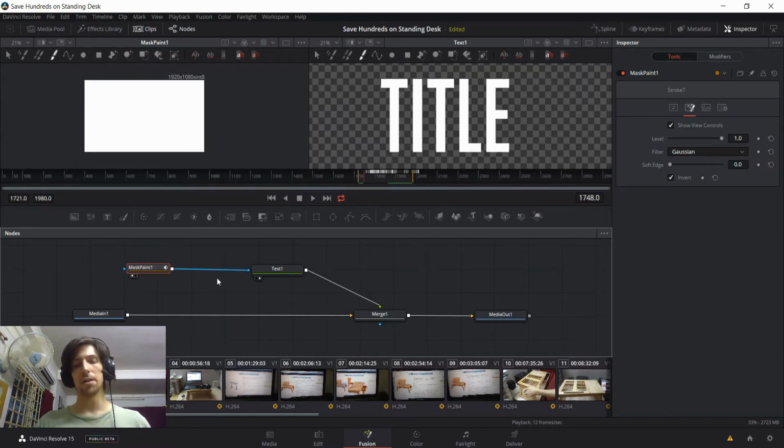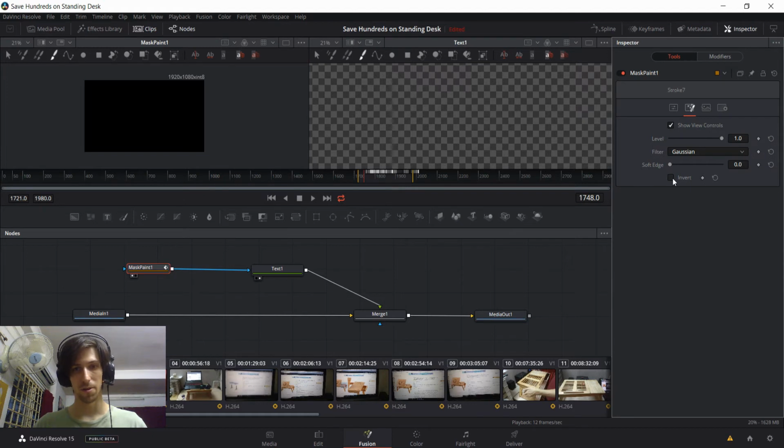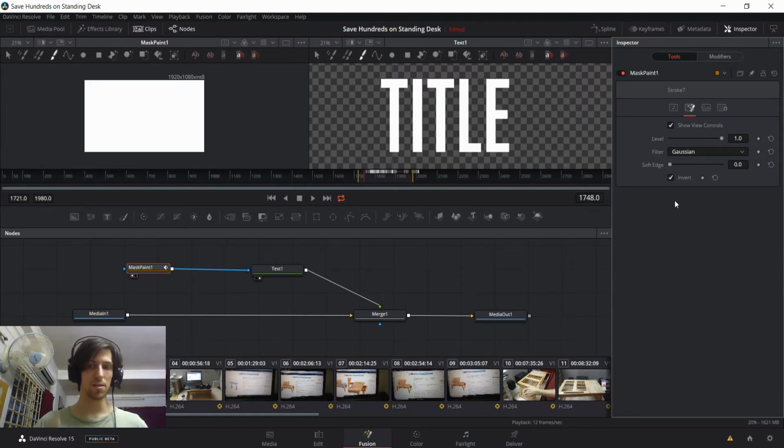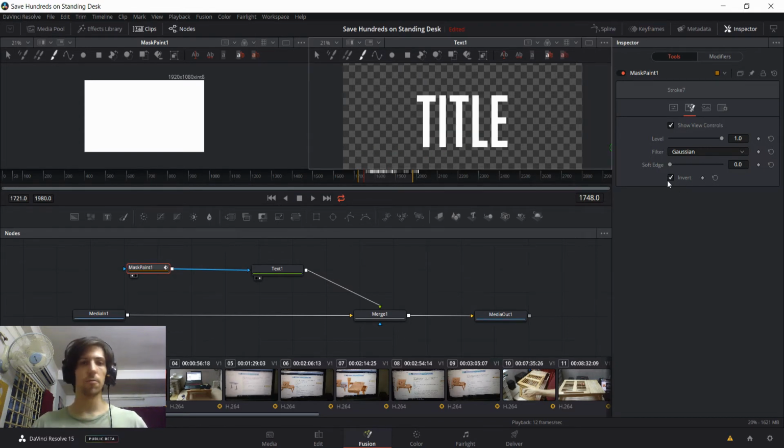For right now, to make it a little easier to see where those strokes are occurring, I have it inverted in the inspector over here. So if you click on mask paint and go over to this second tab, the mask tab, there's a checkbox here for invert. What that allows you to do is see the text element in this preview window over here. Inverting it makes sure that nothing is masked out by default, and then when you add strokes, that's going to mask it out temporarily.